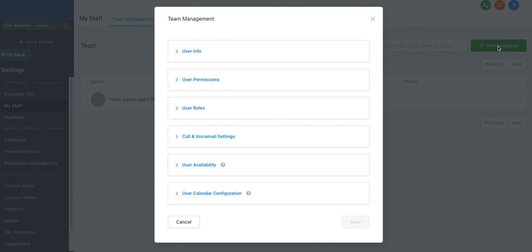So the first thing you're going to do over here on the right hand side, there's an add employee button. So you click add employee, and then these are all the different settings that you can customize for each individual employee. And so you may want to restrict access. You may want to have different calendar settings and availability, voicemails, and things like that. Basically, what you want to do is go through each one of these and edit them.